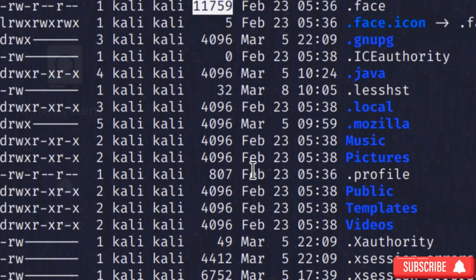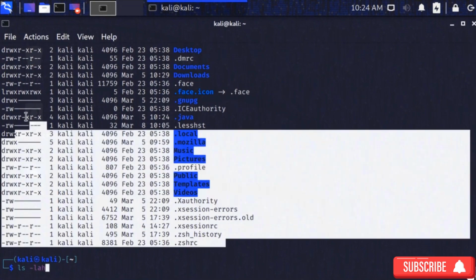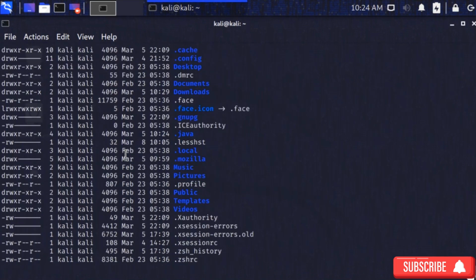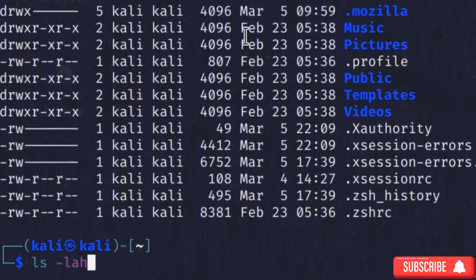Now, there's one other thing that I want to show you that's really important. You can actually sort the contents of the list in different ways. I'm not going to show you everything you can do with ls, just the stuff that you're actually going to use every day, right? No point in showing you things that you're never going to use. So if you want to sort by time, you can put in a T.